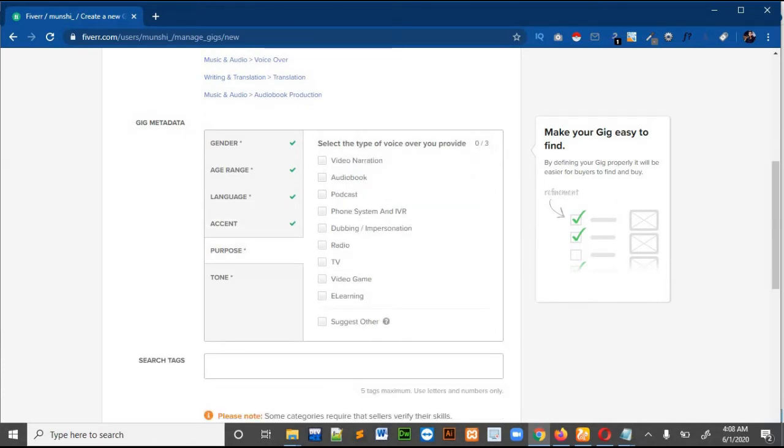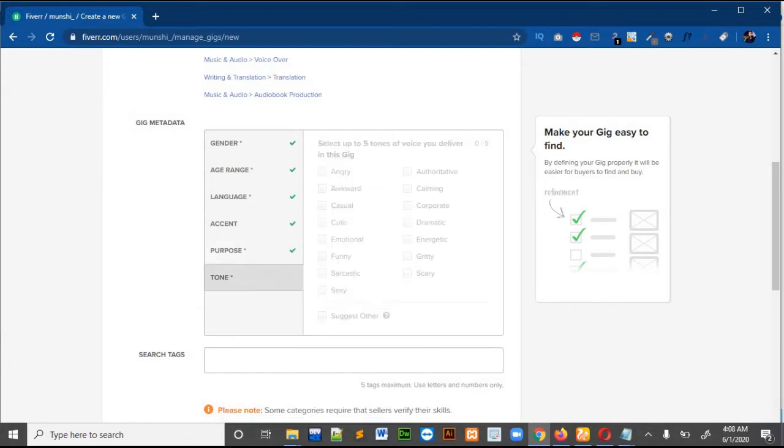Then the purpose. For that I will select audiobook, then I can select e-learning, and also dubbing. You can select only three. Then select up to five tones of your voice that you deliver.